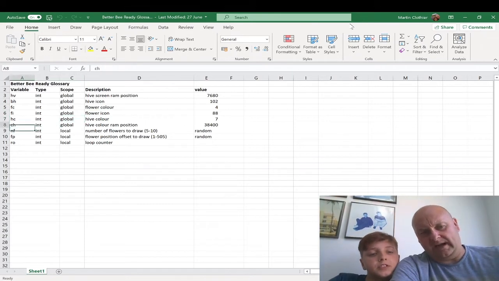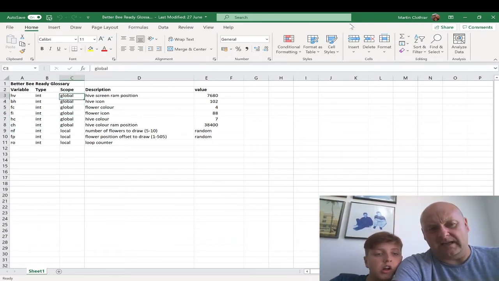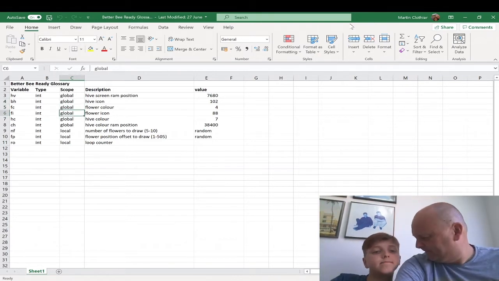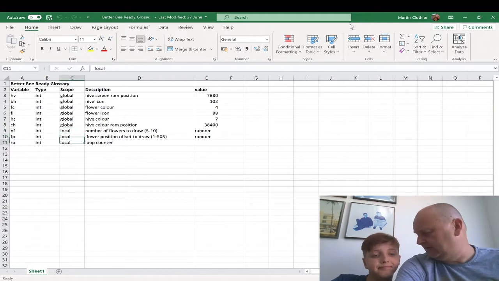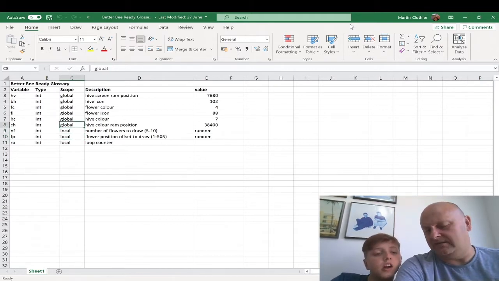And the scope here, well, that just means, is it a variable that's used everywhere within the program, the B simulator program, or is it just used within the subroutine that it is created within?